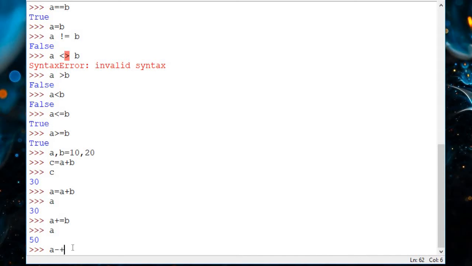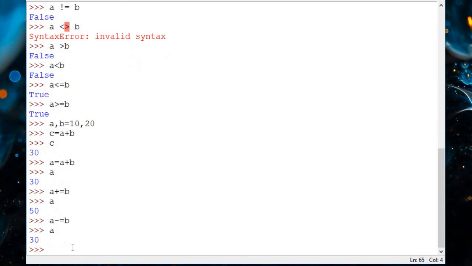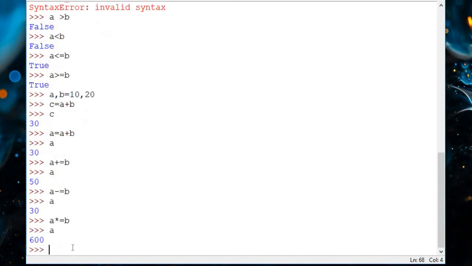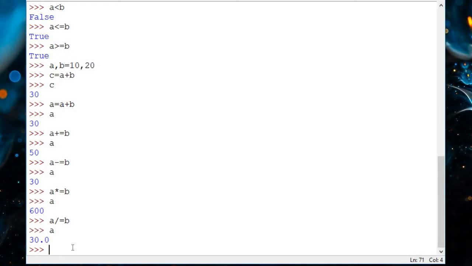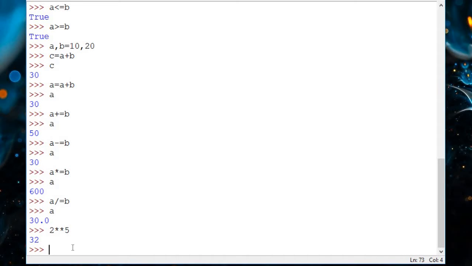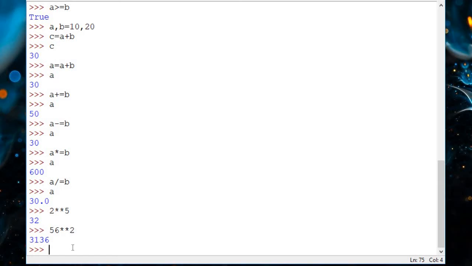Same goes for A minus equal to B. A is 30. It also works for A multiplied by equal to B, and A divided by equal to B. Now I forgot to mention one thing. It also works for modulo, floor division and exponent. In arithmetic operators, I actually forgot to mention one thing. If you want to take the power of a number, that is, if you want to write something like 2 raised to 5, you just write 2 double asterisk 5. Okay. Now if I want to say 56 squared, I just say 56 double asterisk 2. Okay. Now this is all for assignment operators.